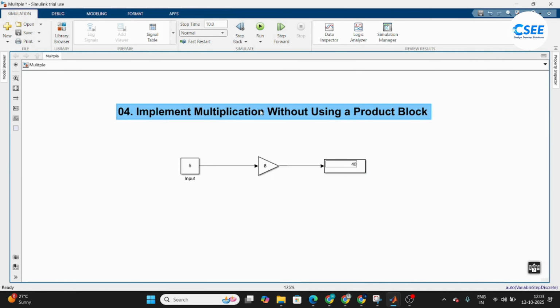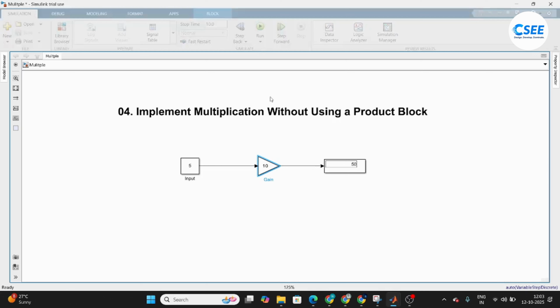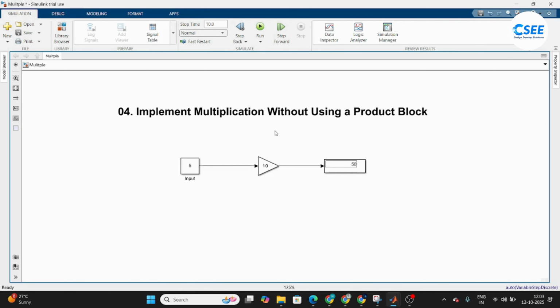This is how you can implement multiplication without using a product block. Basically, the gain will multiply the input value with the value which is mentioned in the gain. Okay, let's change this to 10. Now the output will be 50. So it's very simple. Let's move to the next question.